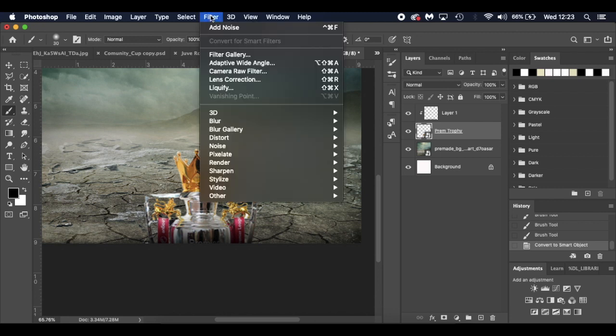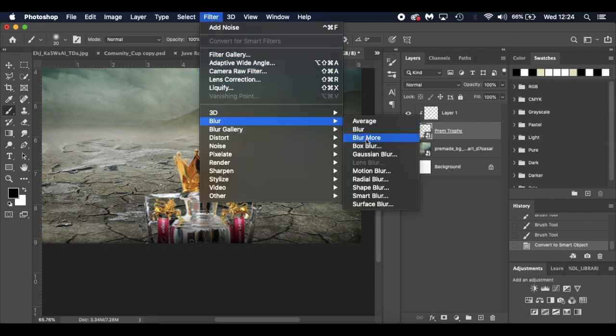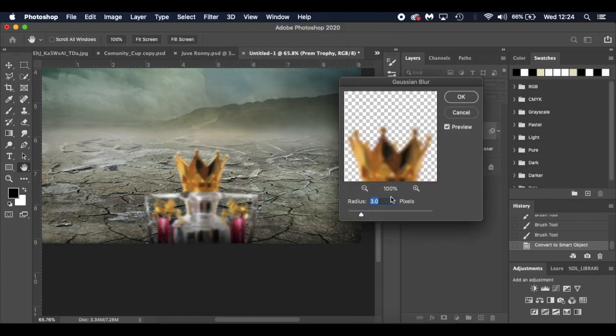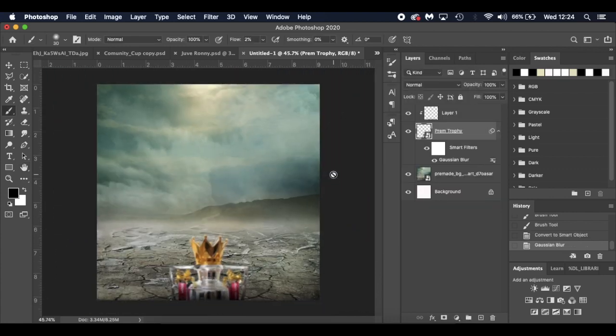I'm going to go to filter, down to blur and then Gaussian blur. And I'm going to give it a blur of 4 pixels. So 4 pixels, and that's maybe a little bit too strong. We'll go with 2 for now, and we'll see how we get on.